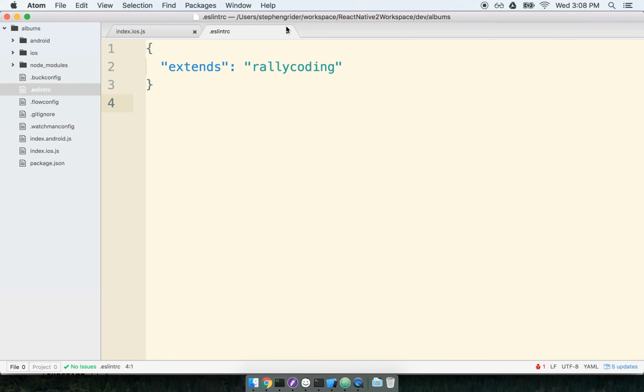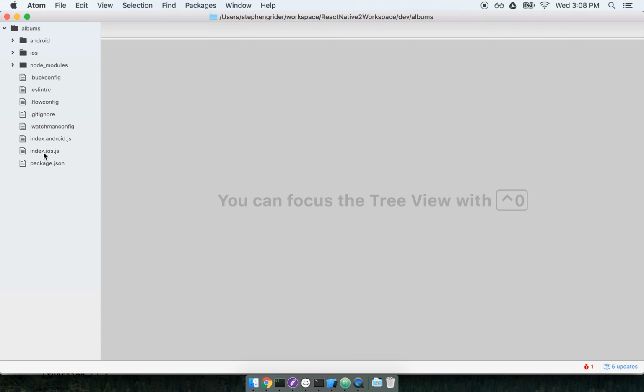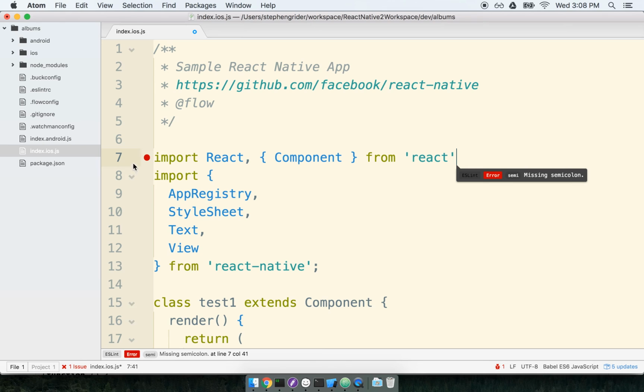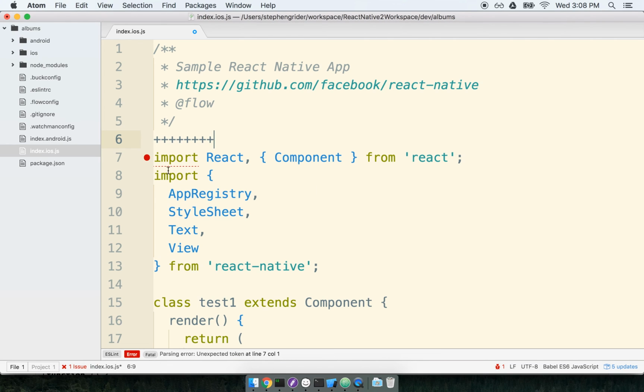All right, so now the last step, I'm going to close out the eslintrc file. I'm going to close out the index.ios.js file and then reopen it. And then once I reopen it, my ESLint, my linter should be active. So if I start deleting some code, you'll see that I start getting some error messages popping up on the screen. Specifically, in this case, I just deleted the semicolon, so it says, hey, you're missing a semicolon, you can't do that. But then we can also start doing weird stuff like, I don't know, how about plus, plus, plus, plus? And yep, that looks good. It says parsing error, unexpected token, because we did a bunch of pluses in a row here.